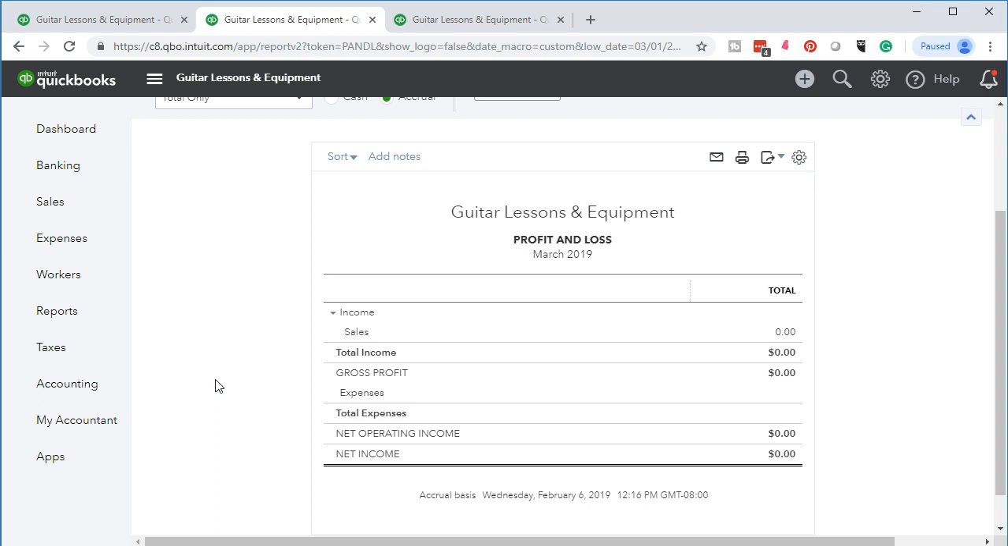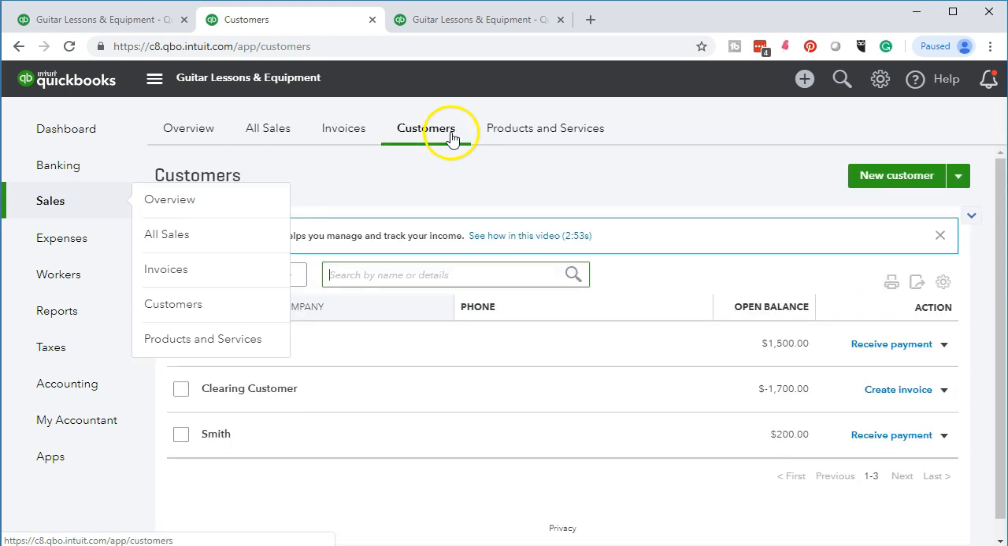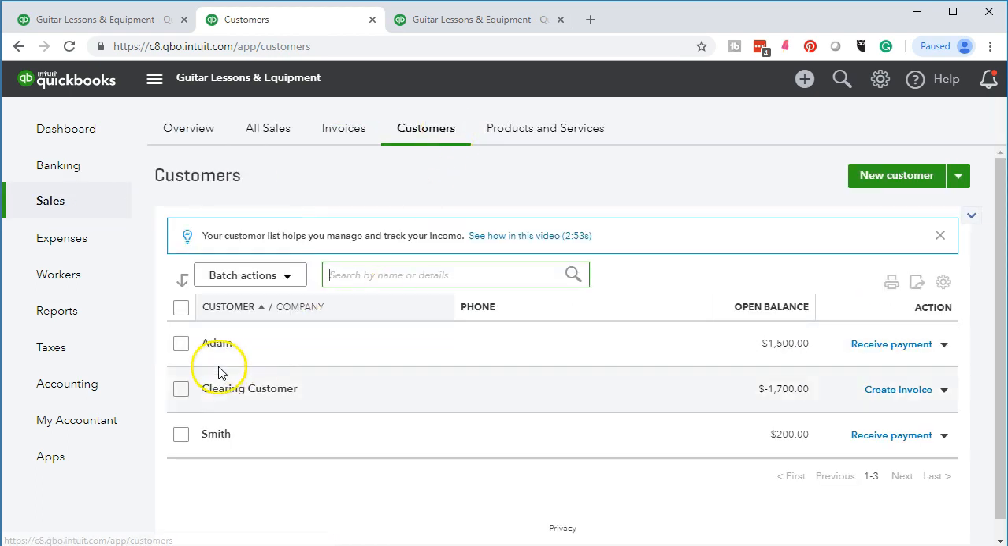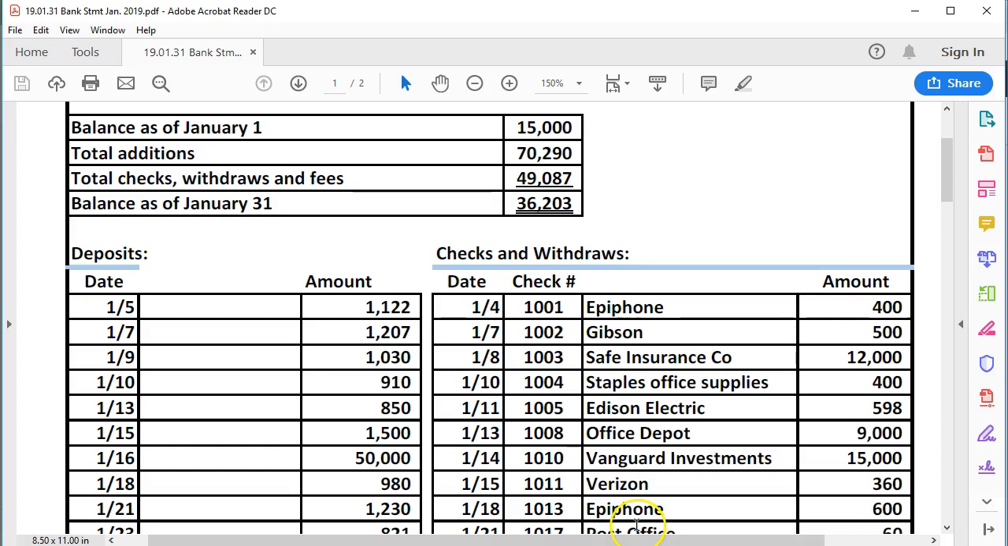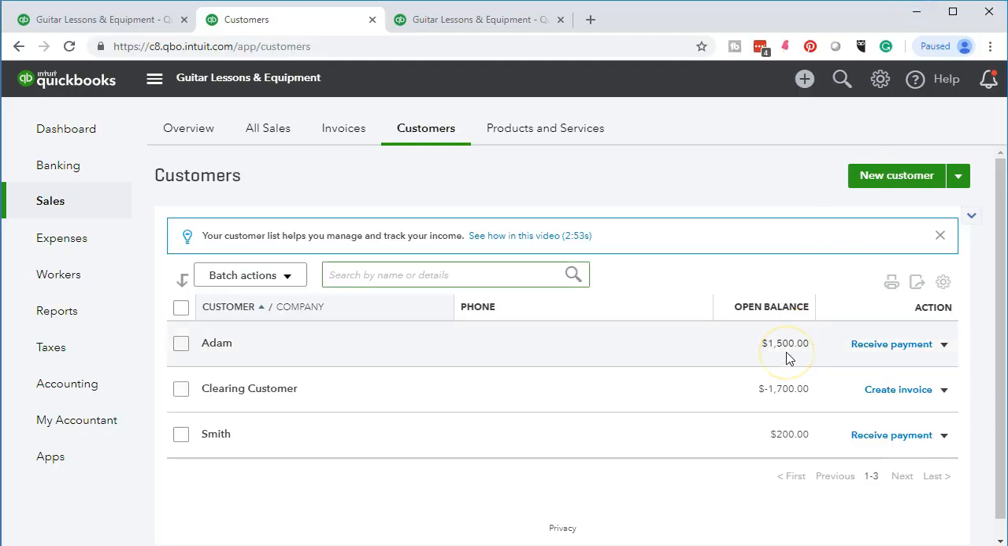So in other words, if we went to our sales tab up top and take a look at our customer tab, we have the invoices that went out to Adam and Smith, but they're still showing that they owe us $1,500 and $200. And we don't really know if we have received the payment or not, because the bank statement's not going to tell us if we received the payment. So we're not even going to try to match that out under this system. All we're going to do is say, hey, that's the invoice that went out, and then we're going to clear it back out so that we can be on a cash basis system.